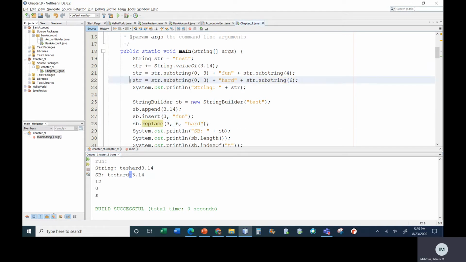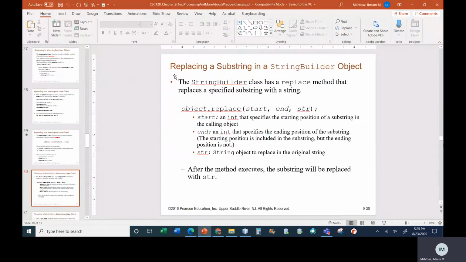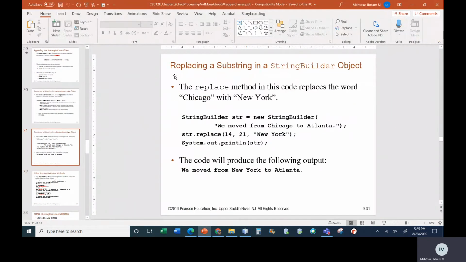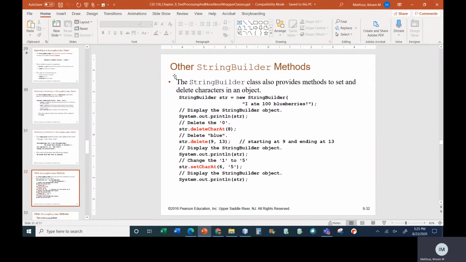So this is not going to give you the same answer. So you can do a replace. And so this is an example of the replace method.